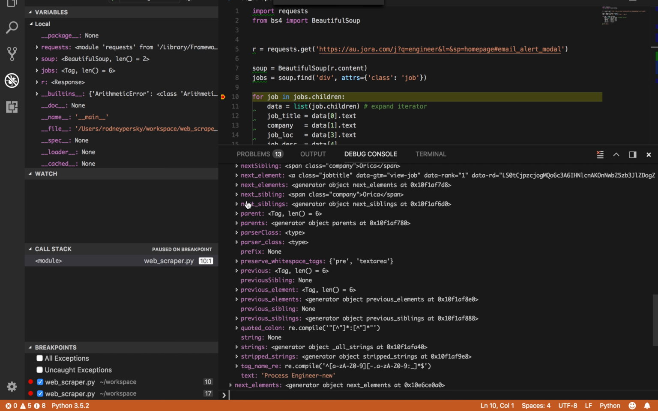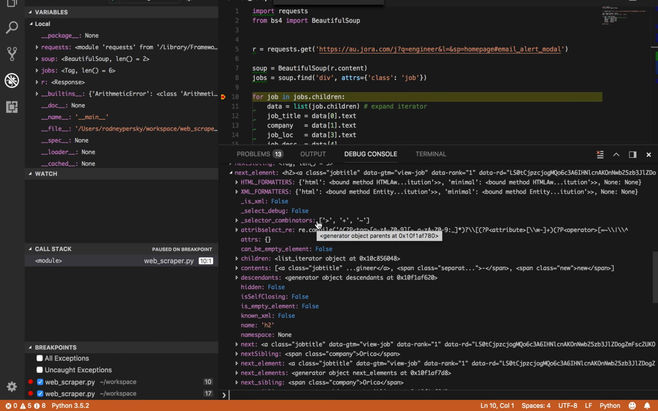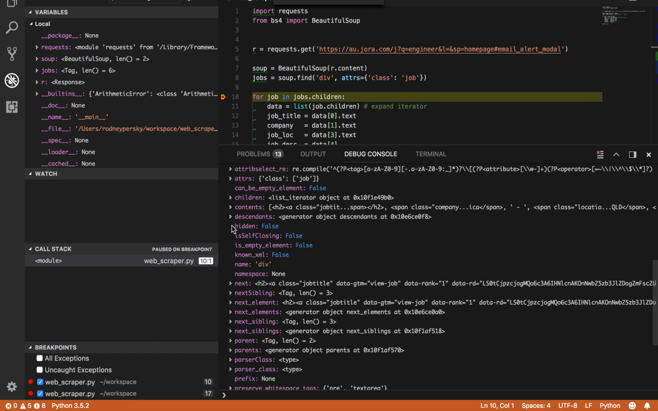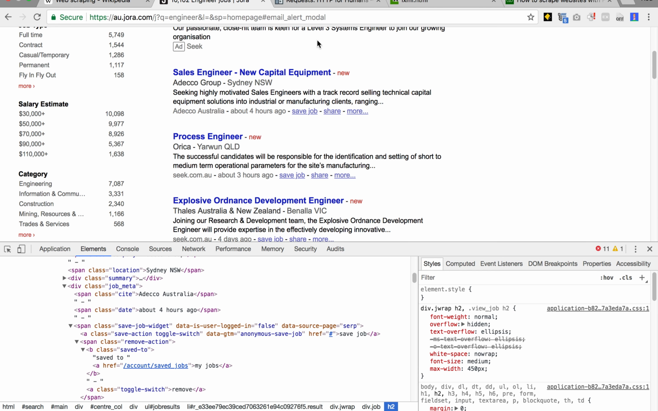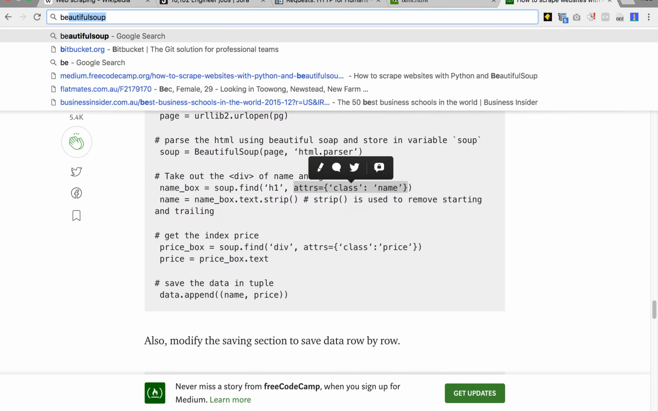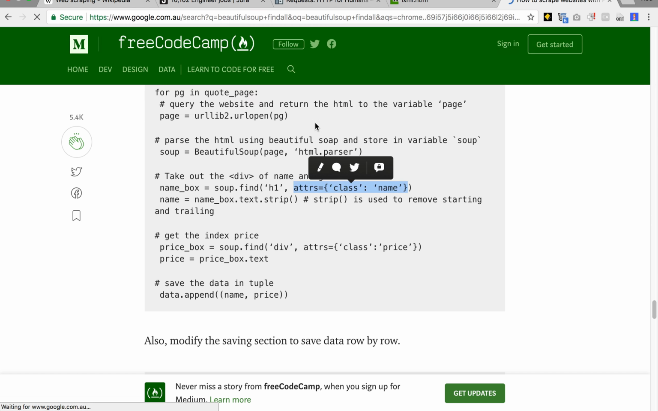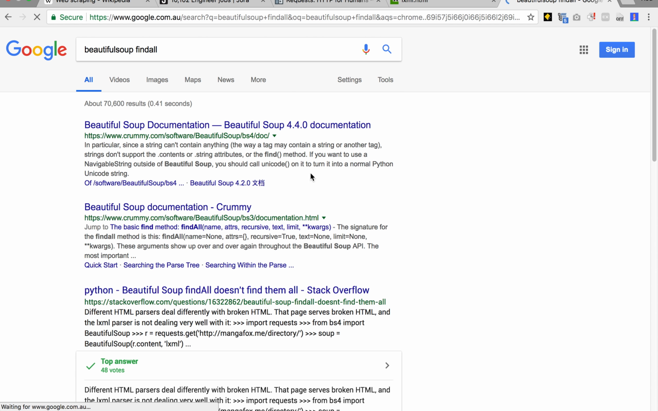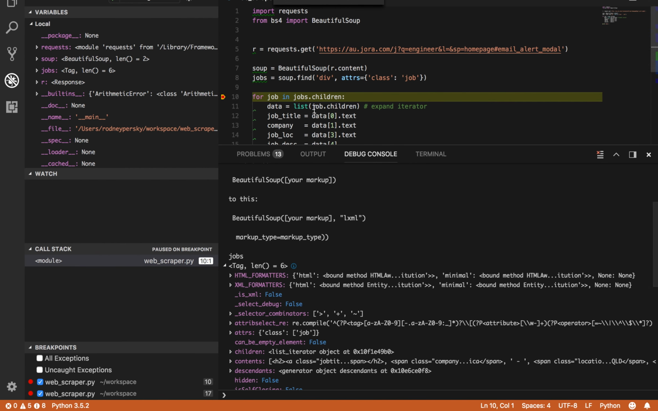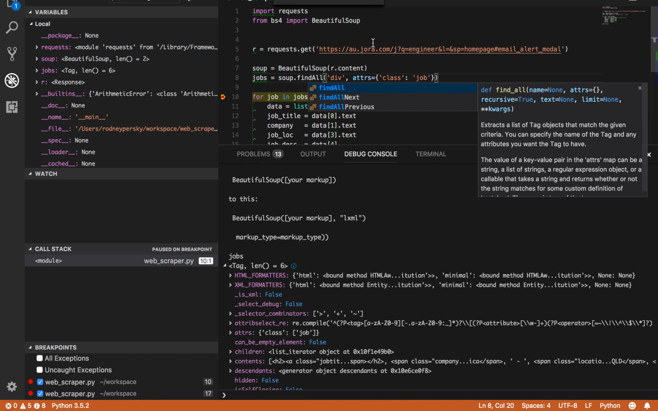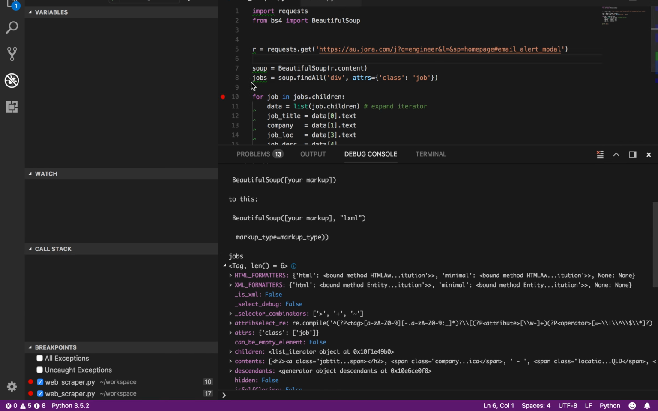Next elements. So why don't we go Beautiful Soup find all? Let's see if our definition, there we go, find all. So why don't we just use that instead? Okay, it extracts a list of tag objects matching the given criteria. Fine. Let's go that way then.